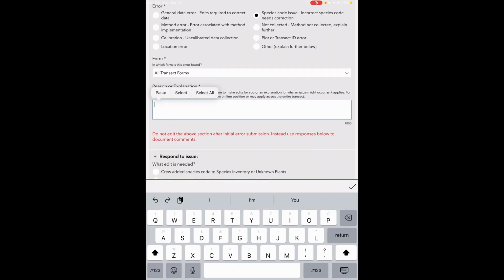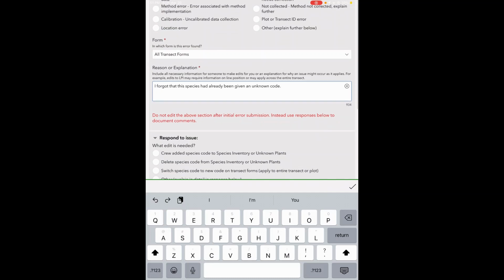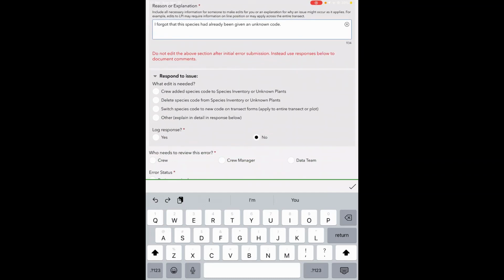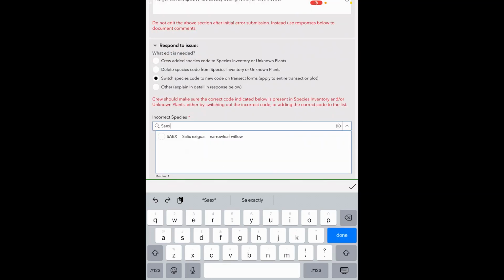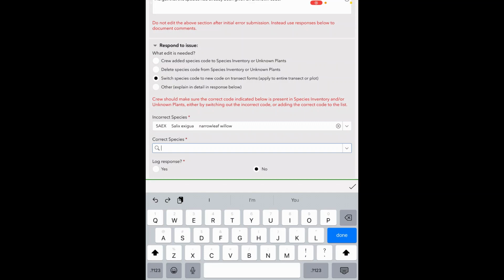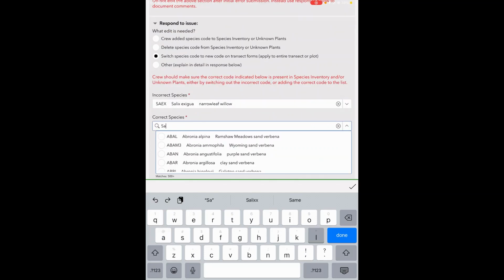Next, I'll put in what happened. I can indicate what I want to happen here. So I want the species code to be switched, and I have to put in the incorrect code and then what I want it to be replaced with.